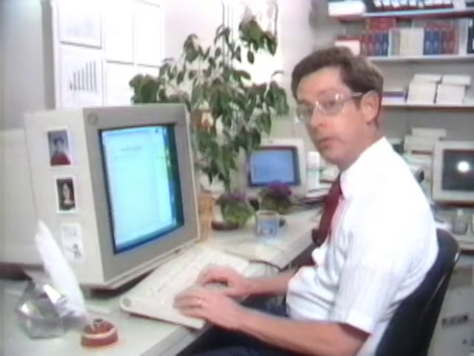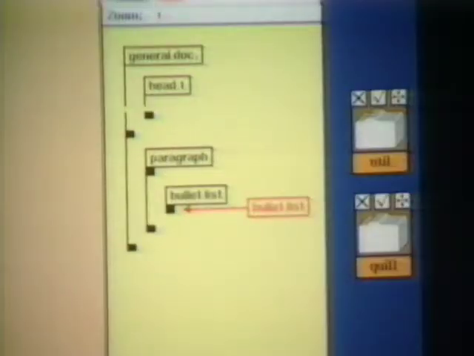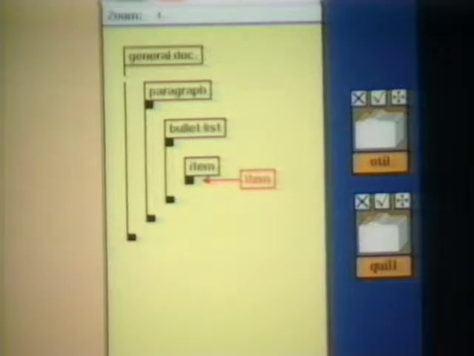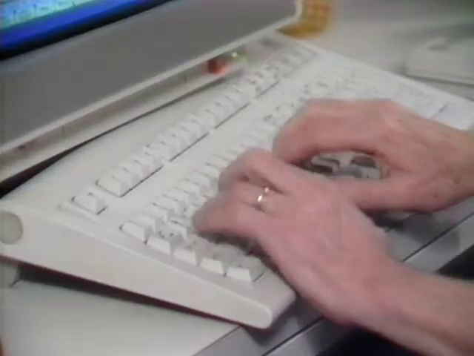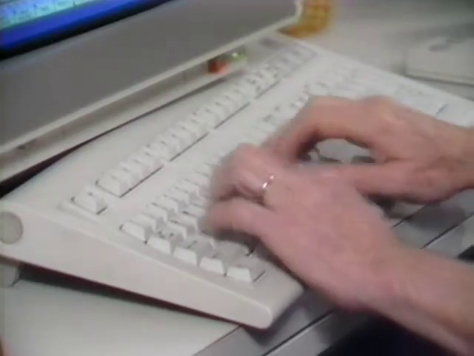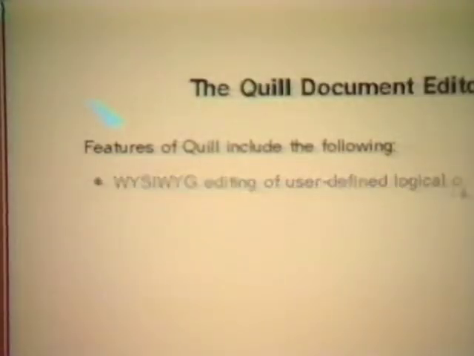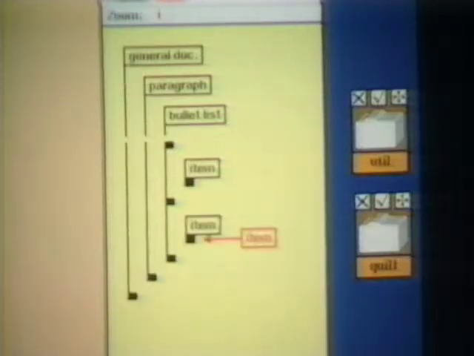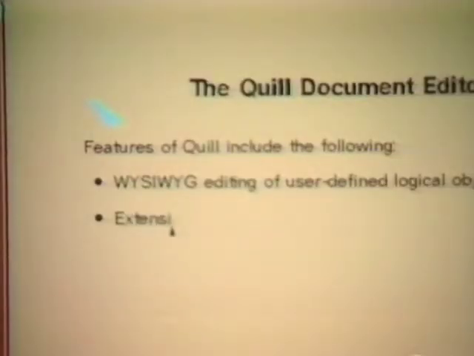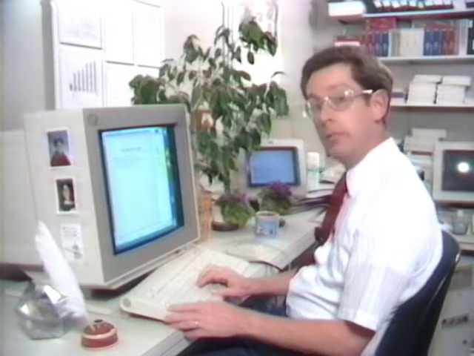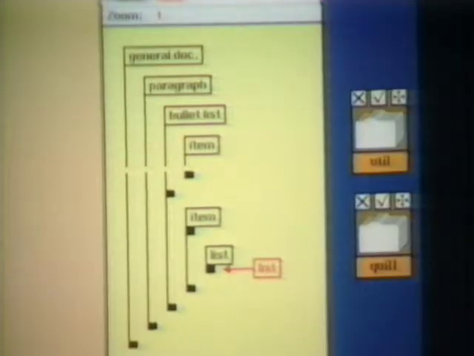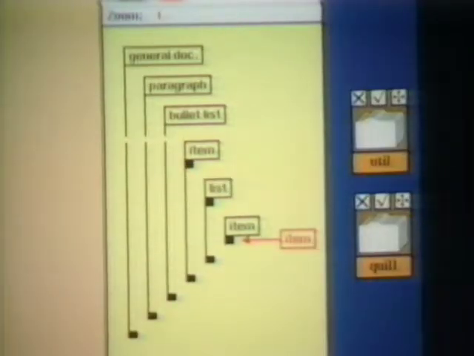Now I'm going to put inside the paragraph a bulleted list with some items in it. And a second item. Inside the second item comes a sub-list, and this time I'm going to number the items of the list.